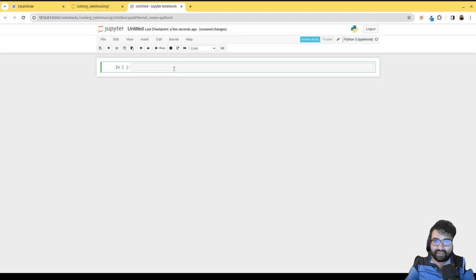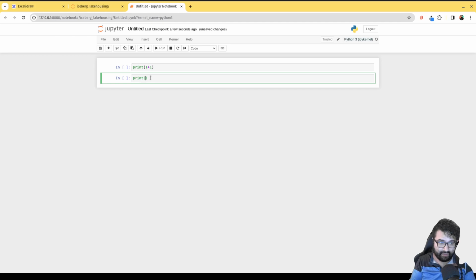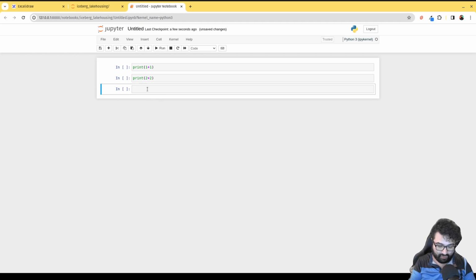Basically, what this does is allow you to run Python code interactively. So I could do something like print 1 + 1. Then maybe I want to create another cell, so I hit plus and do print 2 + 2. Then maybe print 3 + 3. Something happened with that cell, so I'm going to delete it. But anyways, you end up with these cells where you can write blocks of Python code.